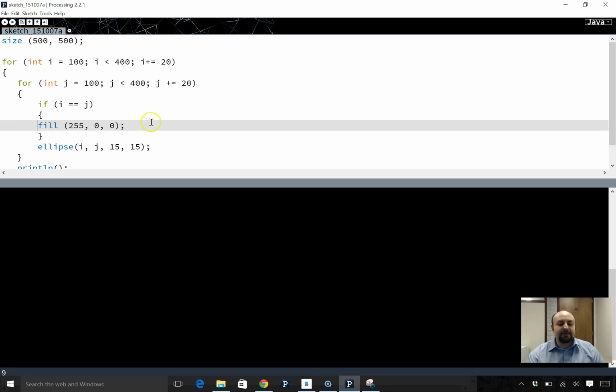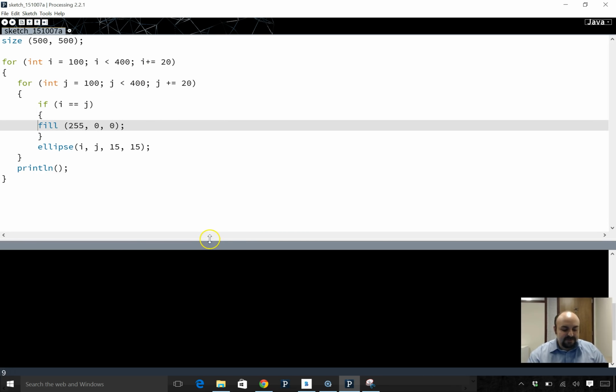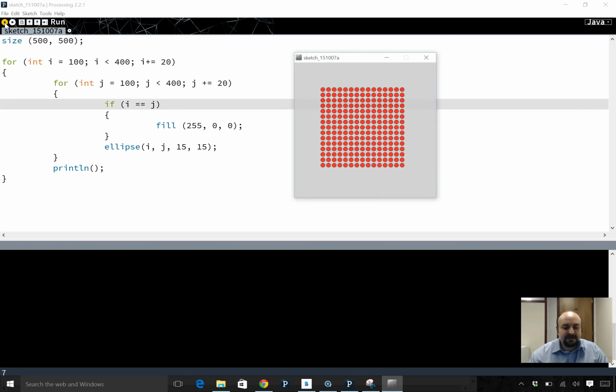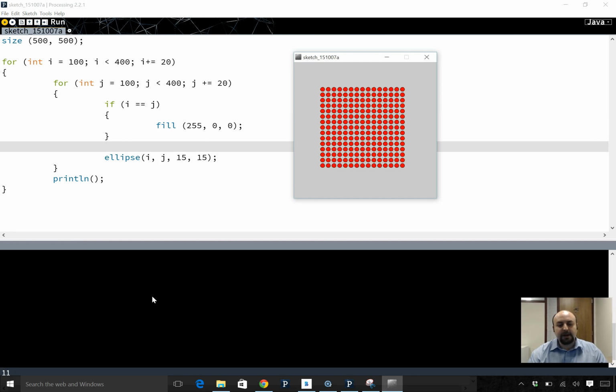So notice my spacing now. If I go Control T, it sort of indents everything for me. So I guess it's a little more clear. So let's run this. Still all red. So why is that?